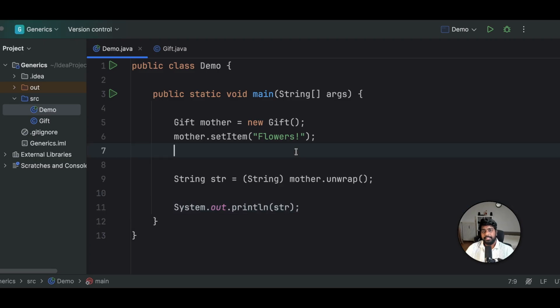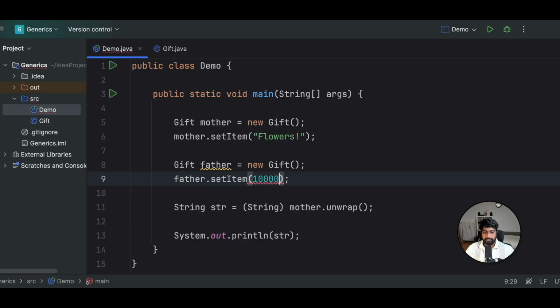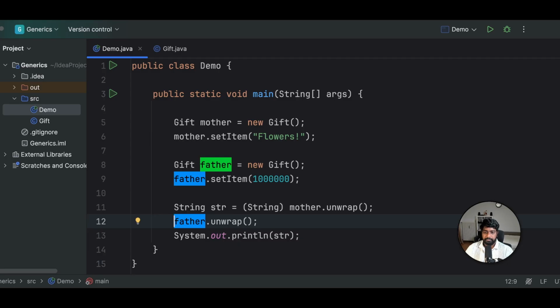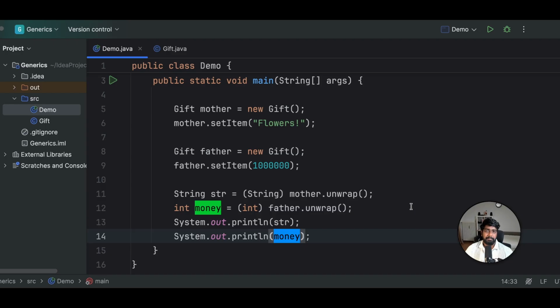Okay, now let's create another gift for my father. Here also you can see what we are getting from the unwrap method is an Object type value. That value cannot be simply assigned into an int primitive variable called money. So I have to cast the value into the int primitive. This is completely valid Java code.